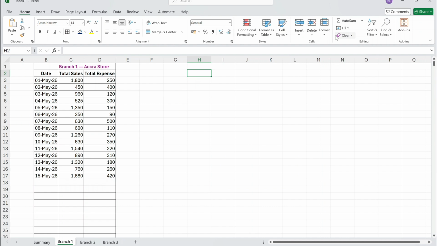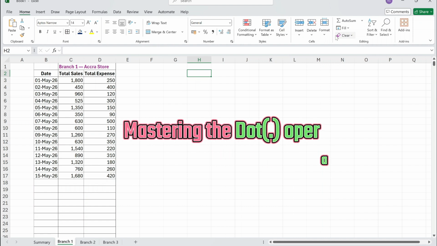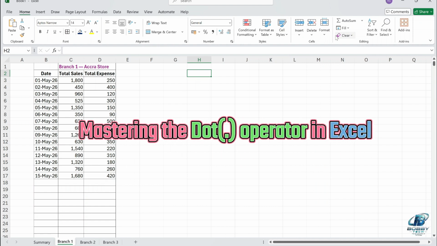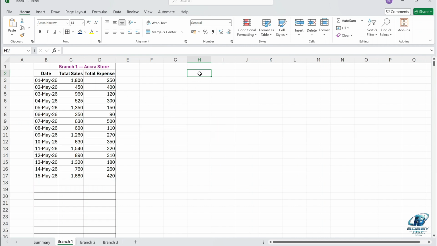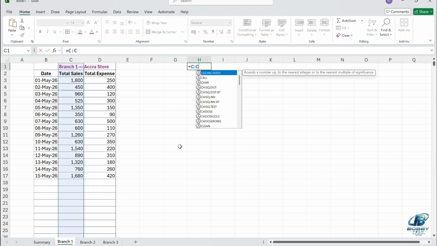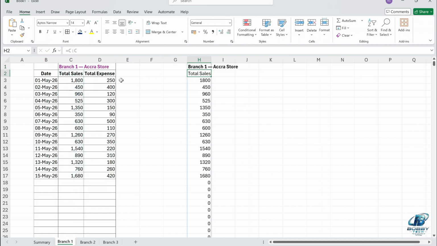In today's video, we are going to learn and master the use of the dot in Excel. This helps a lot in data cleaning for data analysis and data manipulations. Assuming I want to reference this cell to this, there are zeros added to it. So how do we take these zeros off? That is the main focus for today.